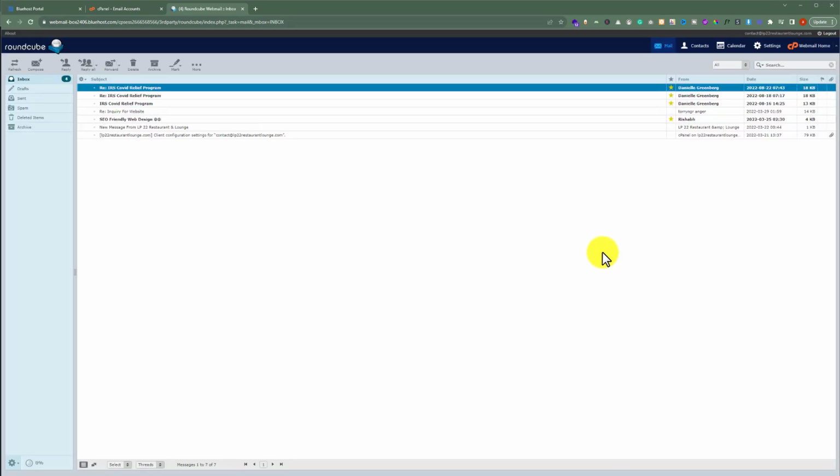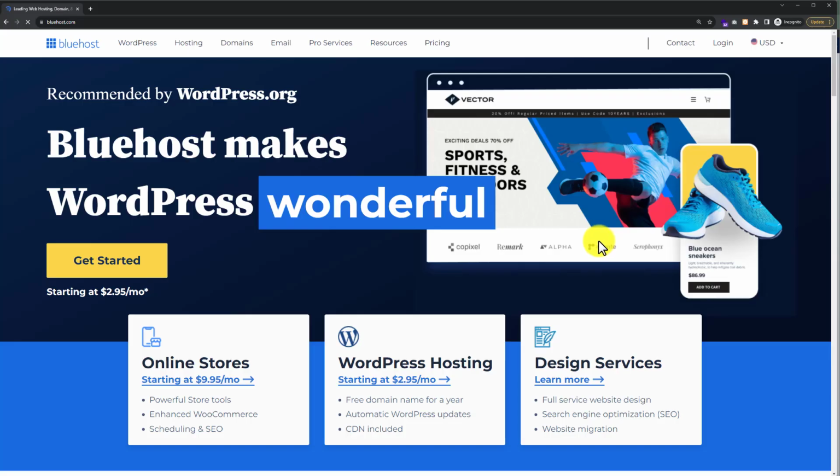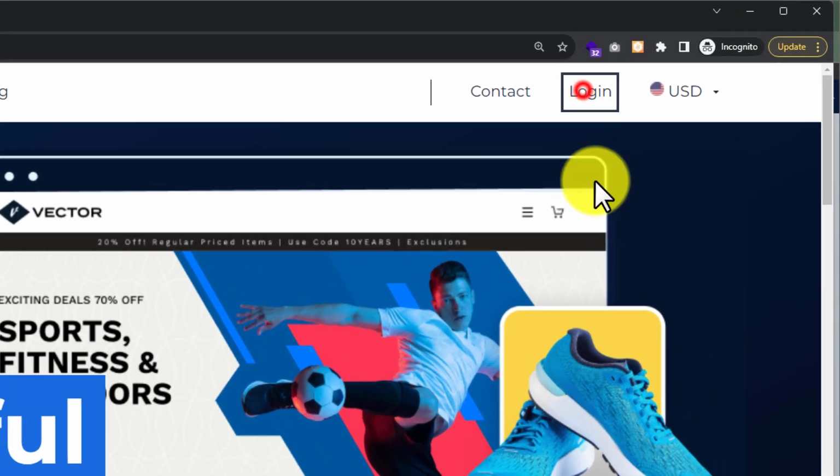You can also log into your Bluehost email without logging into your Bluehost dashboard. So let's see how we can do it. Go to bluehost.com again and then from the top click on login.